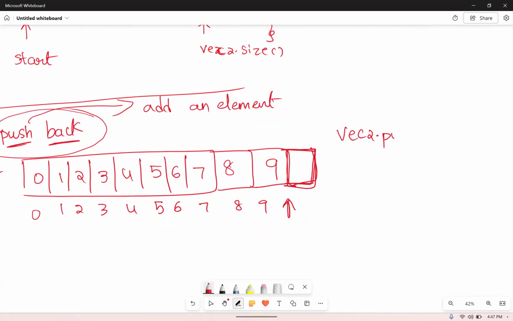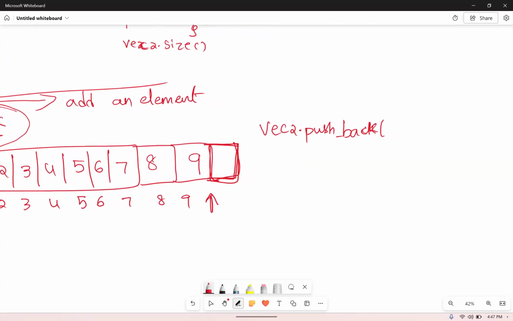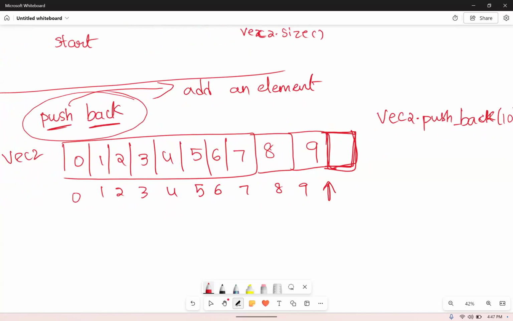So for example, if I say vector2 dot push back of 10, that means there will be an additional slot created, and this is going to be the 10th index, and this is going to be 10. So this is the dynamic capability of vectors. We can, on the fly, when the program is running, create an element, we can expand the space of the vector.